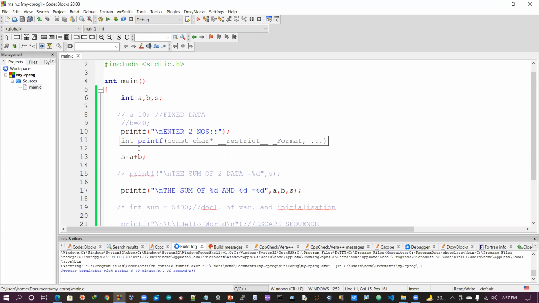But what about scanf? Scanf is just the opposite of that one. Scanf takes some information from the keyboard. When you type some information, it is stored into memory. It is an input function that takes information from the user. It is the input function, and that is the output function. Scanf is taking the data from the keyboard.